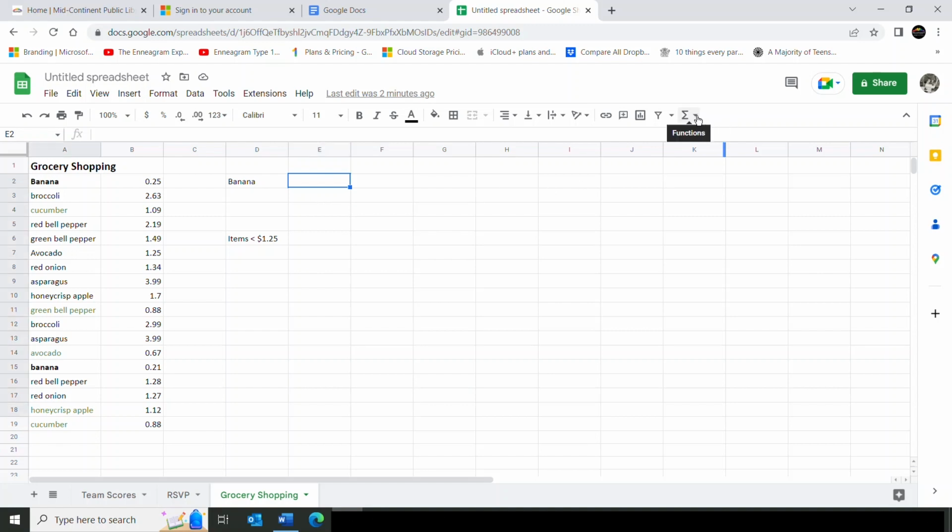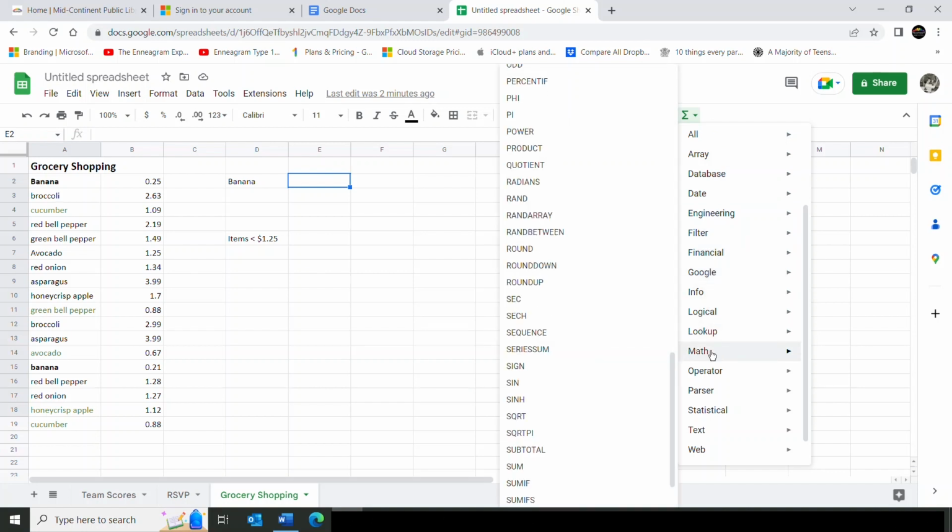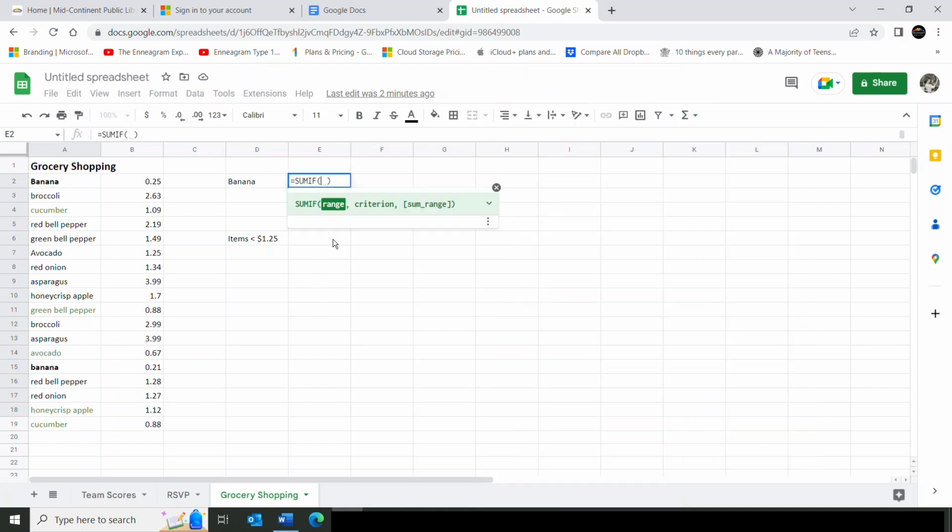So let's go to the Functions button and then come down to Math and find SUMIF. Now, what is the range of what I'm looking for? Well, I'm looking for banana. So I'm going to select A2 through A19, if my mouse will cooperate. There, through A19. And then I'm going to put in my comma. What is the criterion? Well, banana, because that's what I'm looking for. Now, again, banana is text, so it gets quotes around it. Then we'll put in a comma.